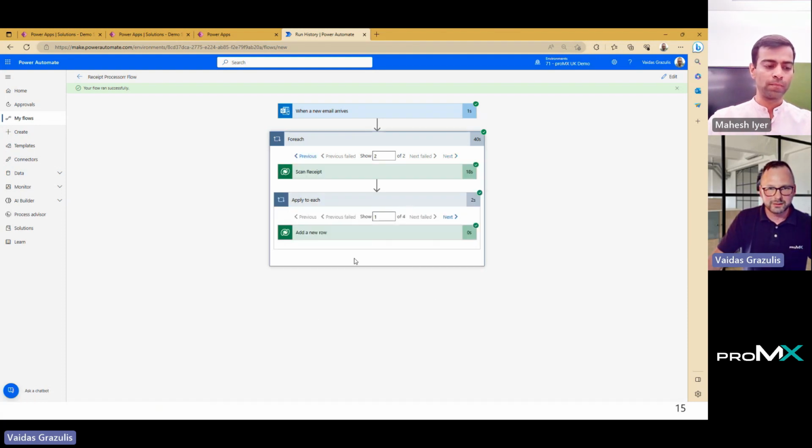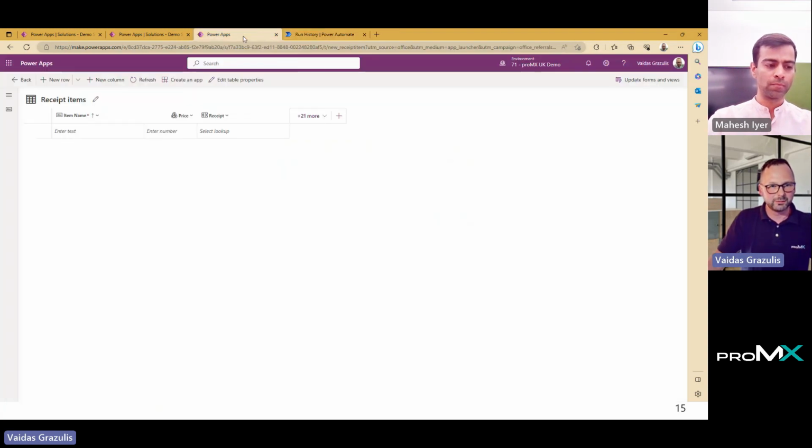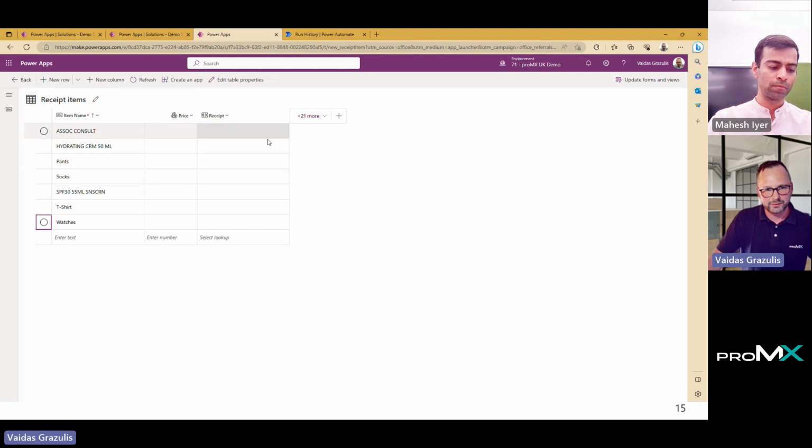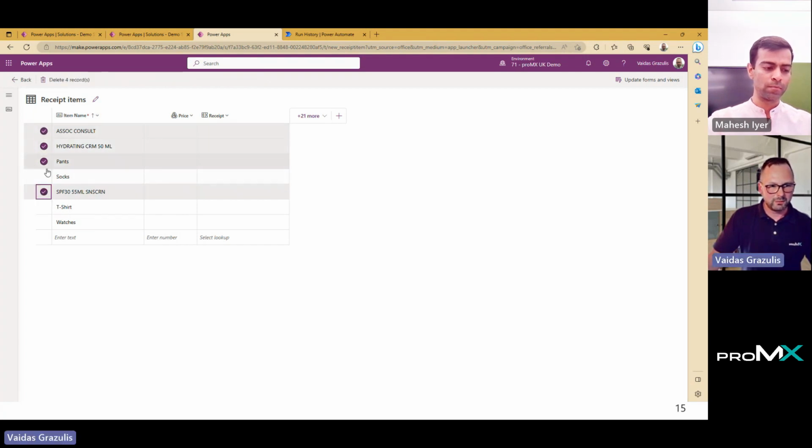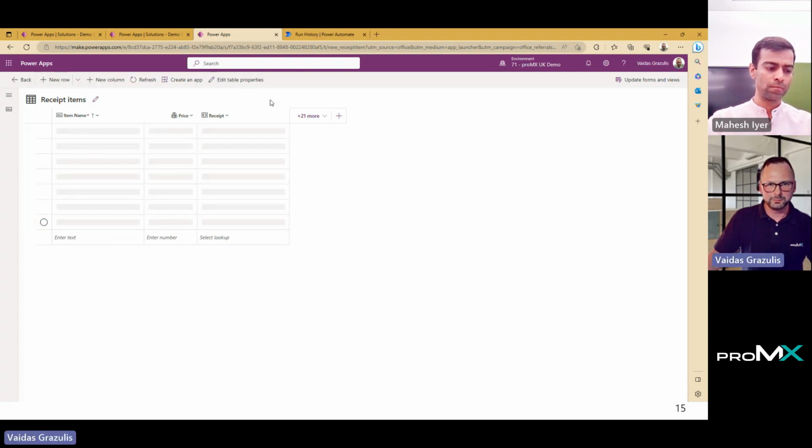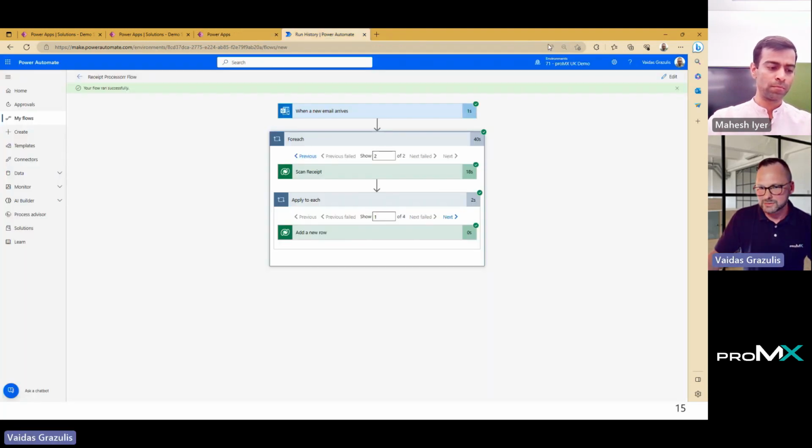If I could quickly jump onto my receipt items table and refresh the screen, I can see that I have all these items in my table. I haven't passed anything like a price or a receipt link yet, but I can see that this part of my process already works. I'll just take them off for a sec, because next time we don't want them in the way. But back to our process, back to our flow.